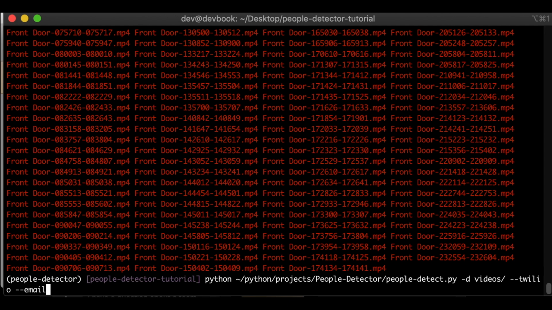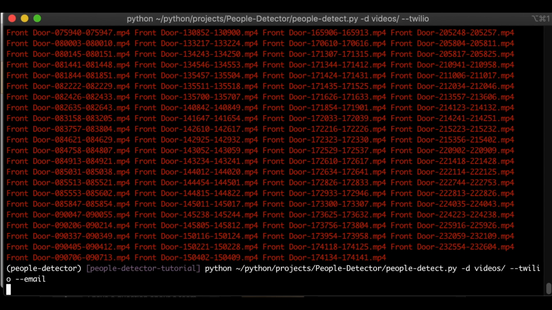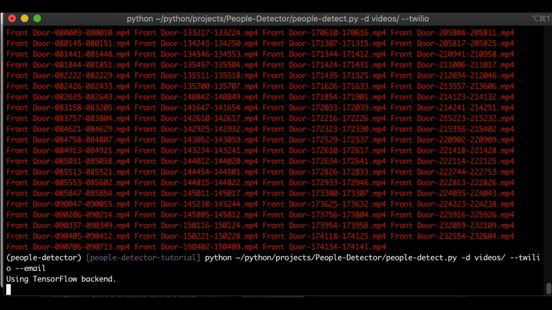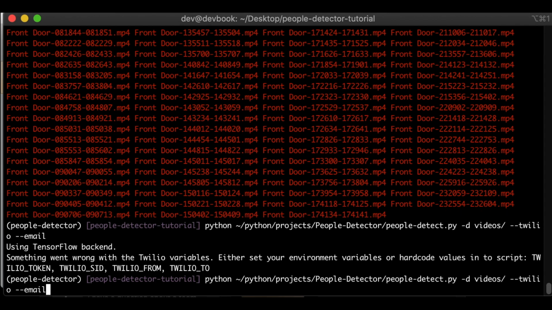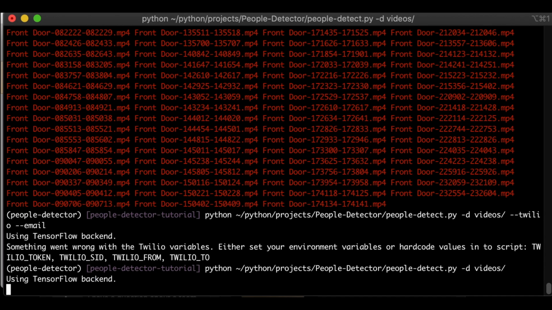Okay, so right now, let's just go ahead and get this going. Oops. I just remembered that I don't have my Twilio credentials hard-coded onto my MacBook, so let's ignore that. And I'm not going to have my email creds either, so we'll just run it like normal. Okay.